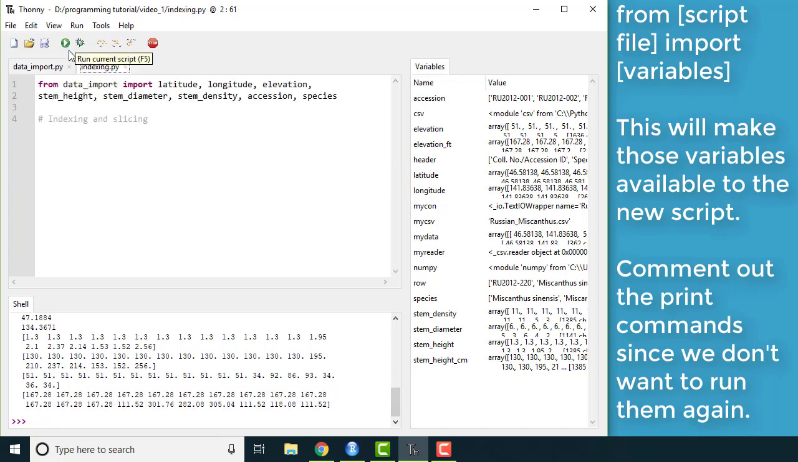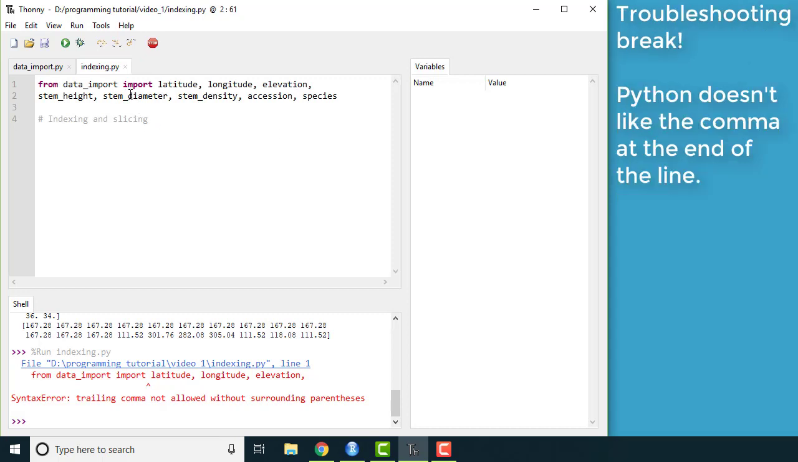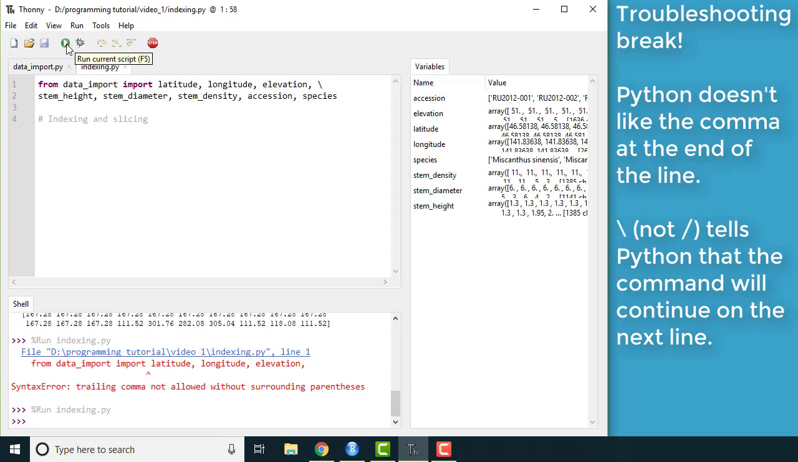So then, if I run this script as it is right now, I might need parentheses. Let's try that. Trailing comma not allowed without parentheses. Well, I have a comma here. Oh, I think it's probably this parentheses at the end of the line, actually. What I might be able to do is, this tells it that I'm making a line break, but I'm not actually done with the command. So let's see about that. Yeah, that will work.